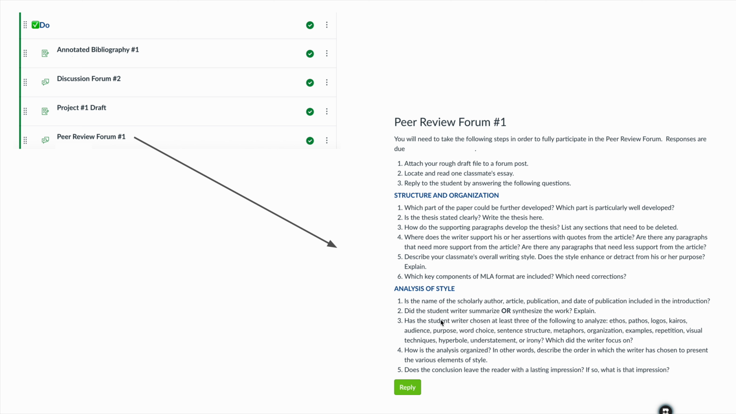But ultimately, I'm going to look for responses to these 11 questions. You only need to respond to one of your classmates, but I do ask that as you start to reply, you look for classmates who have not yet received a peer review, so that hopefully everyone will receive a peer review by the end of the weekend.